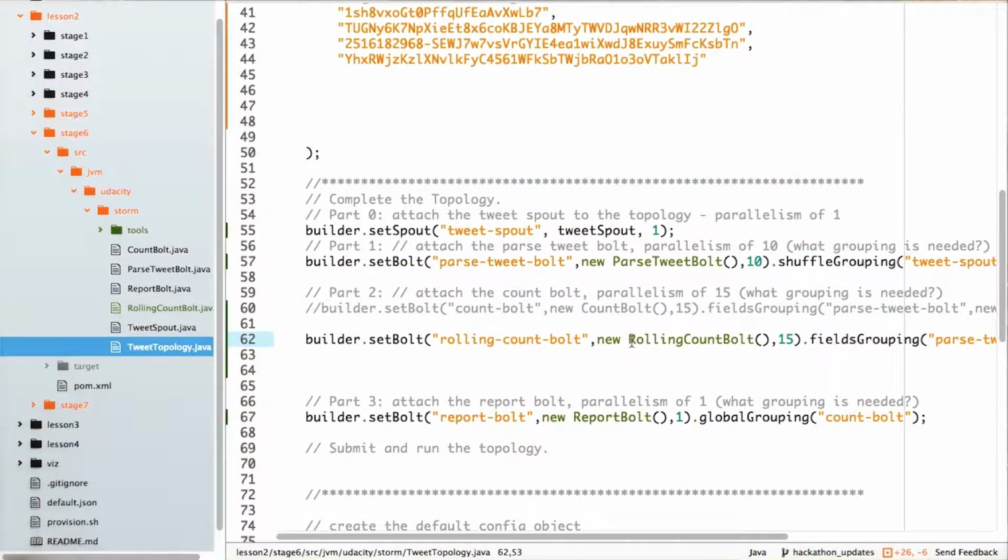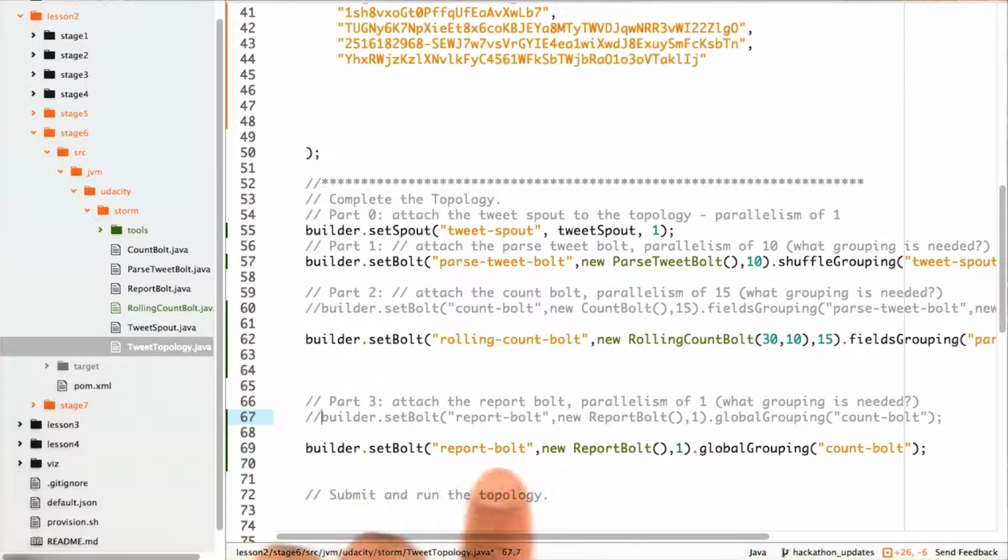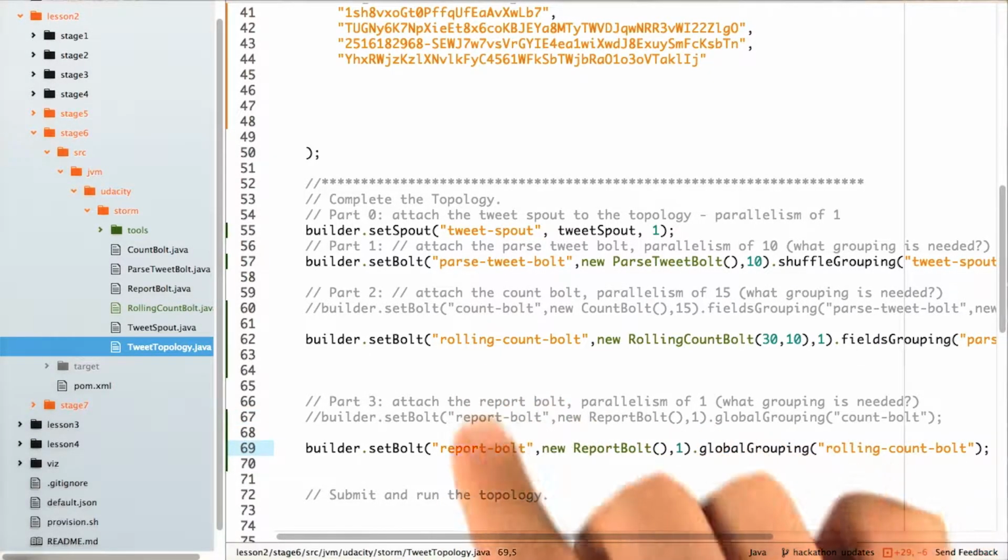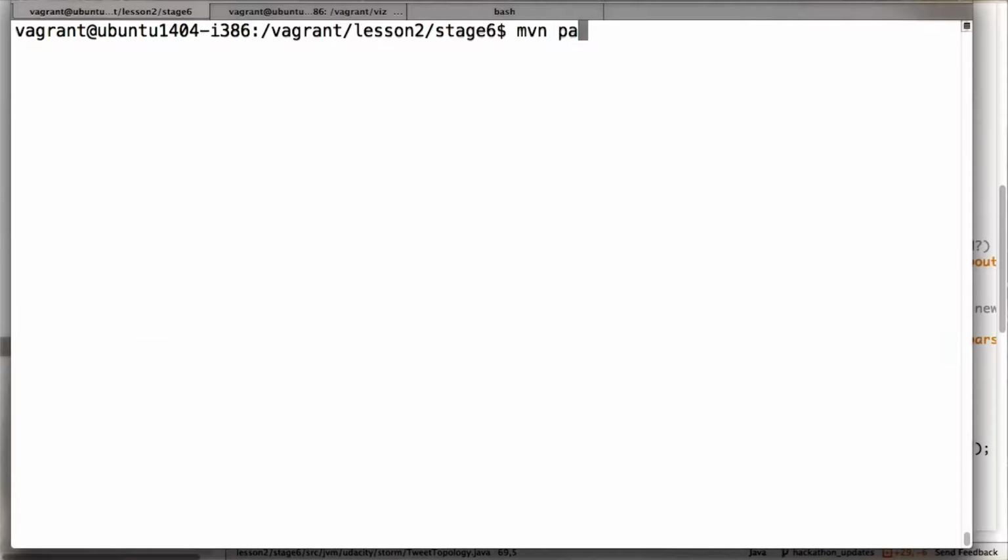Here, for the rolling count bolt in seconds, let's set this as 30 seconds with an emit frequency of 10 seconds. Finally, we want to connect this to our report bolt. And again, we can copy and comment out our old report bolt. Once we connect our report bolt to the rolling count bolt, let's try and run this in Maven.